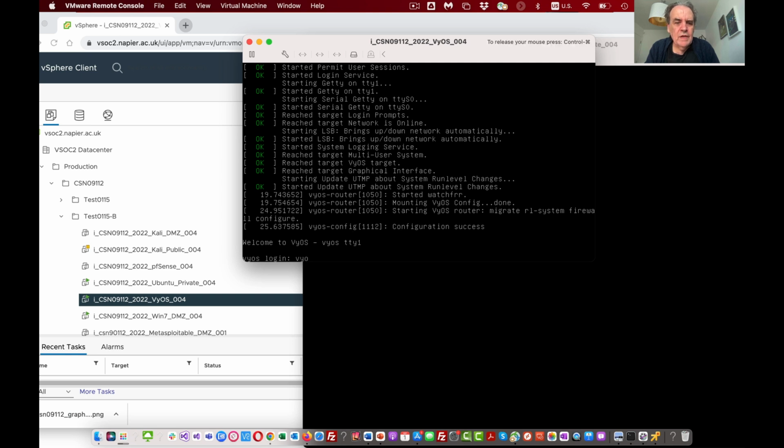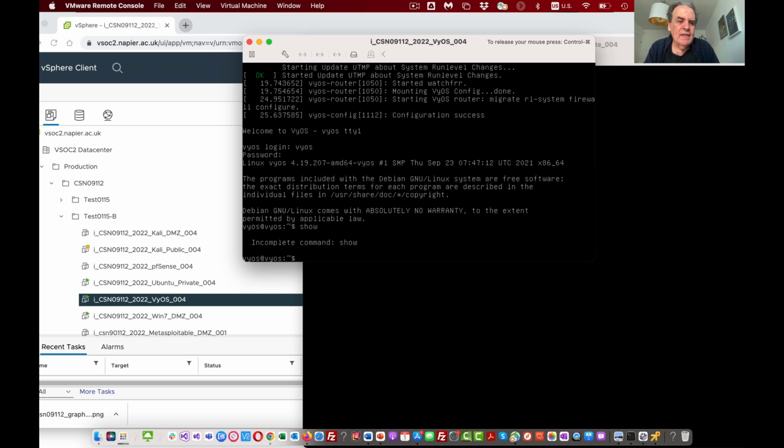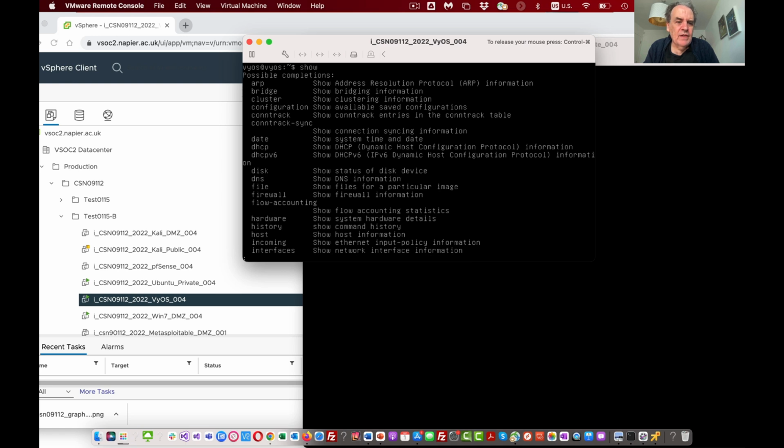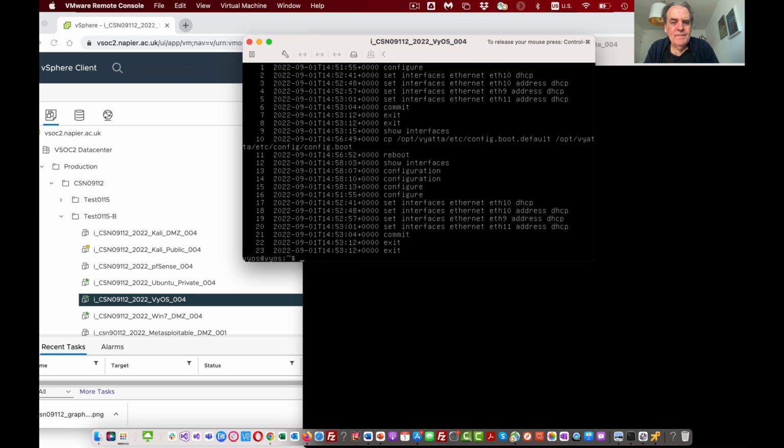Okay, so now let's log in. We've got two modes. This is the normal administrative mode, and we'll go into an edit mode to be able to change the configuration. We can use the show command here. There are some of the options. We can view the hardware, history, the ARP table, and so on. And what we want to do is to show the configuration.